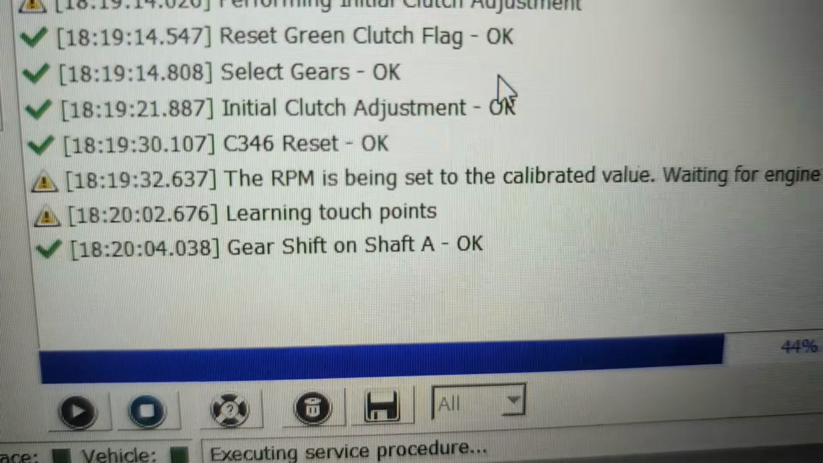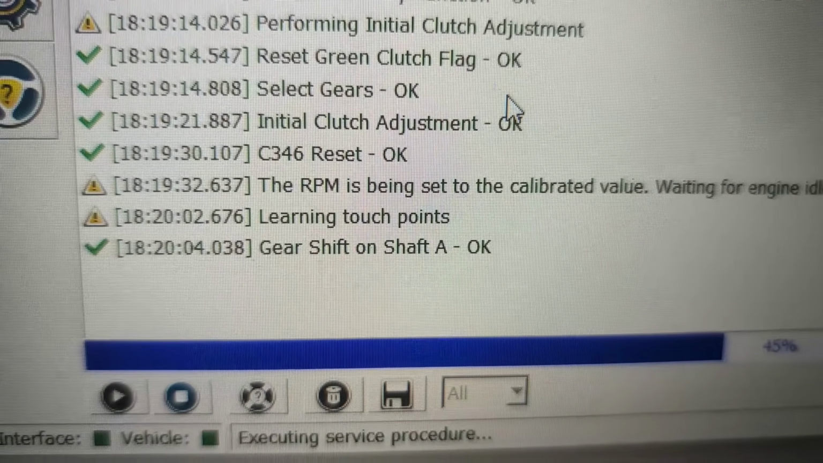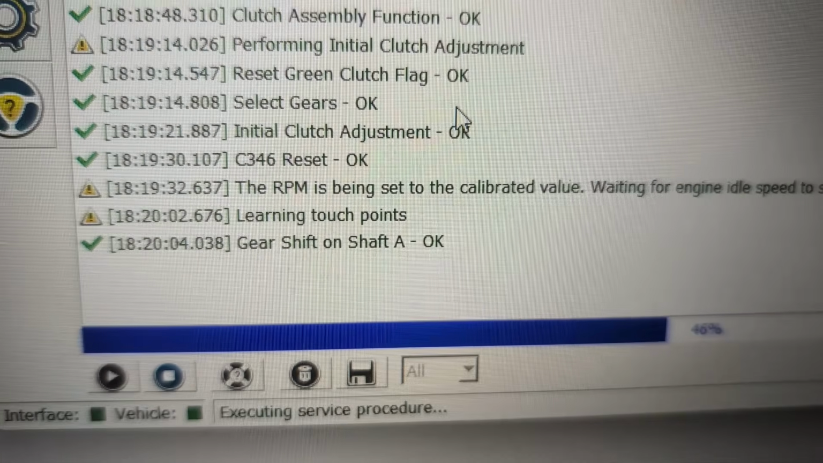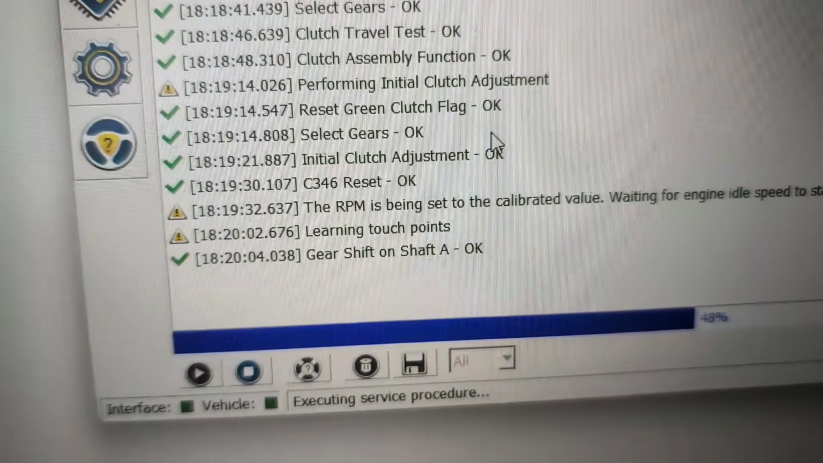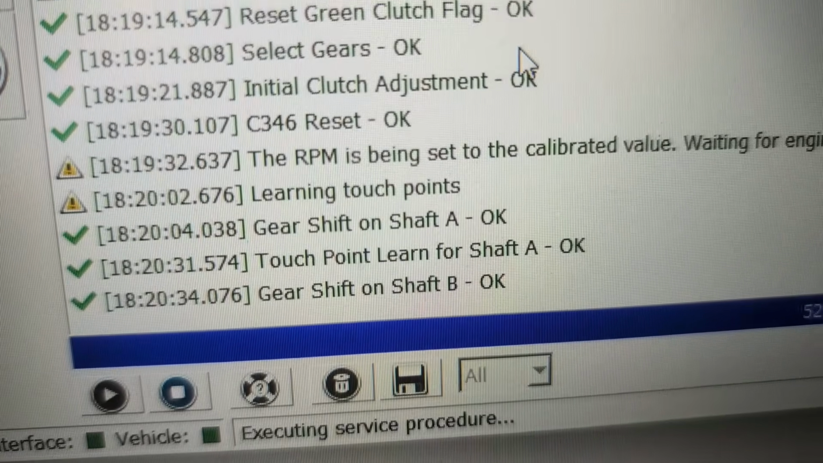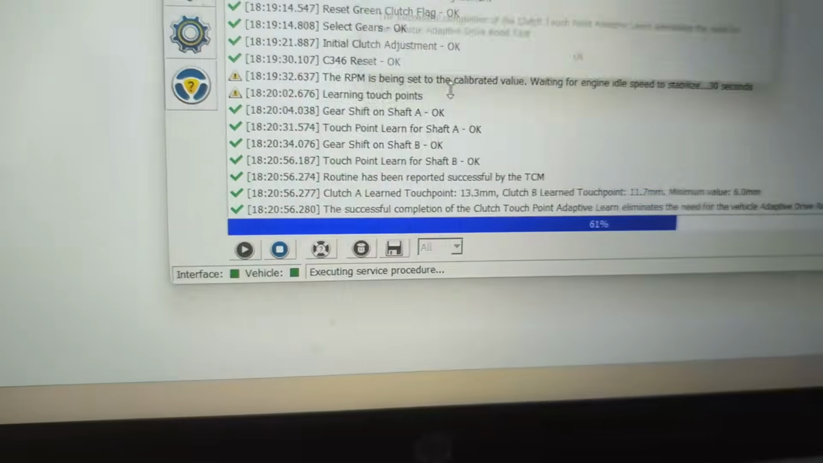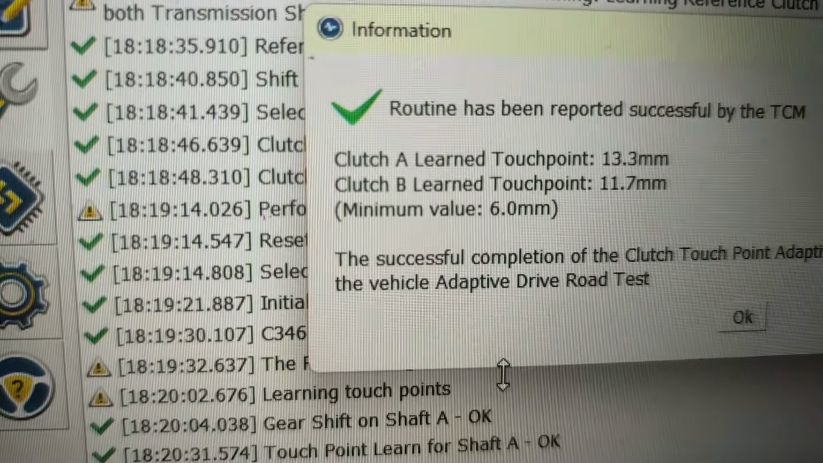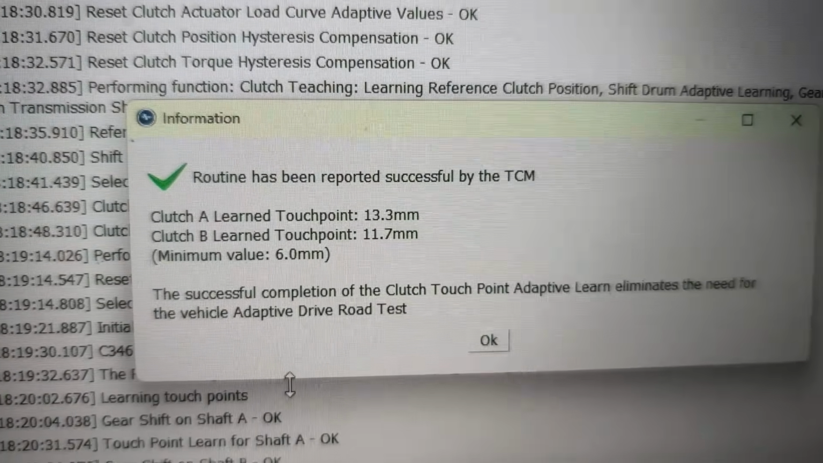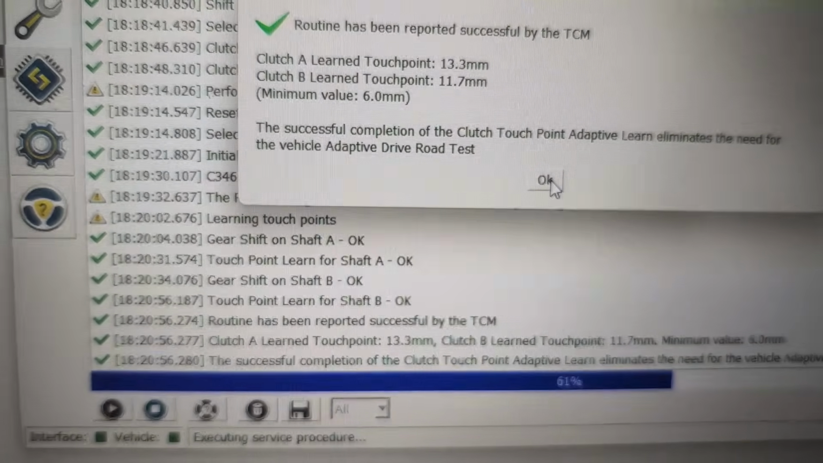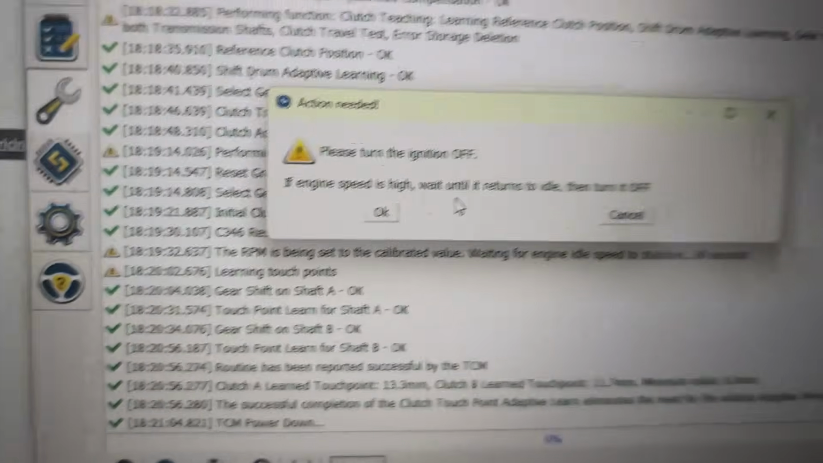Gear shift on shaft A, so it's learning the touch point on clutch A. When it says shaft B, that means it's learning clutch B. Here we go. That's a good sign. Routine has been reported successful by the TCM, and those numbers look good, around 10 to 13. All right, click OK. Turn ignition off.